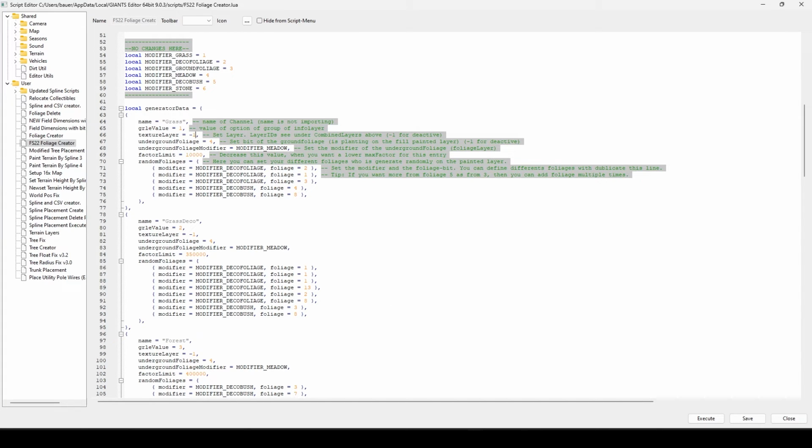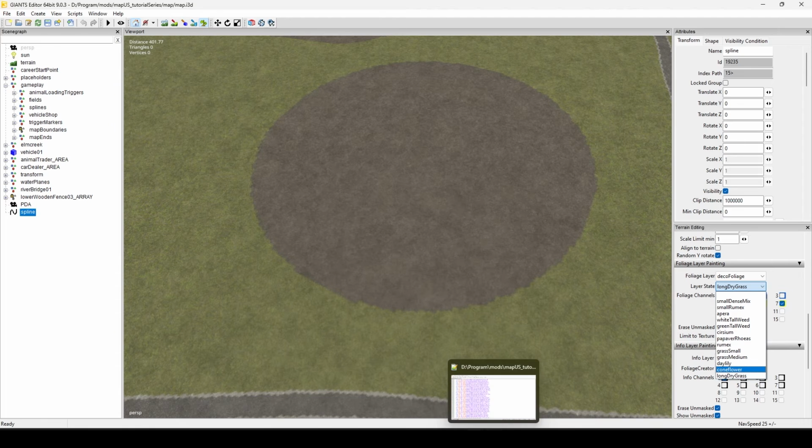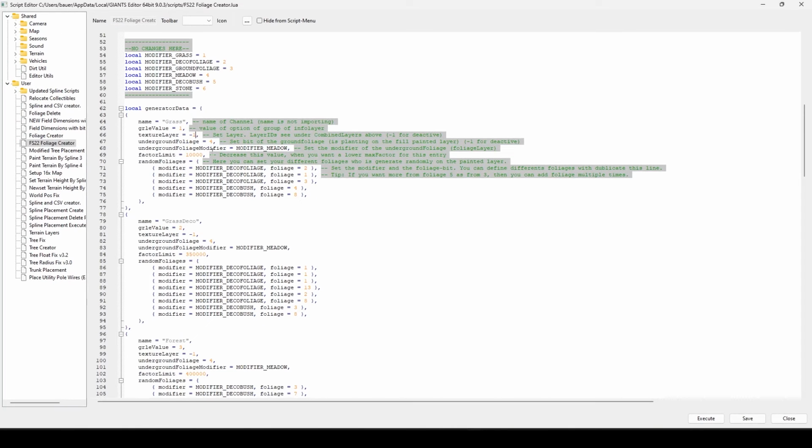All right, and then for the long dry grass, you would just see what number on the list that is. And it's 1, 2, 3, 4, 5, 6, 7, 13. All right, so it's the very bottom of the list, 13. So go back to our script here. So this right here under underground foliage modifier, it would say modifier Deco Foliage because you're grabbing that from up here. And right above that where it says underground foliage, you would change that 4 to a 13. So now instead of using Meadow Harvest Ready, it would use Deco Foliage, long dry grass.